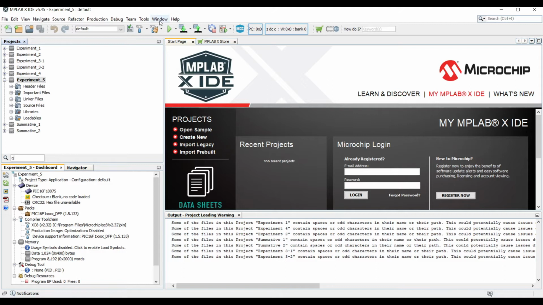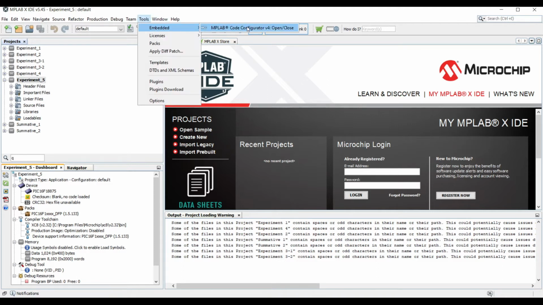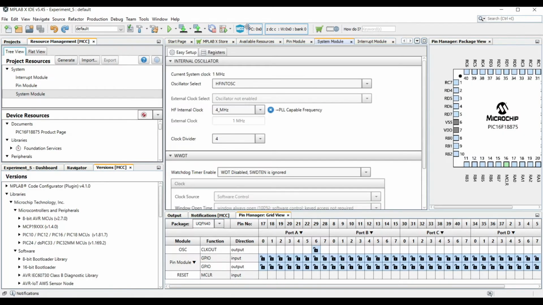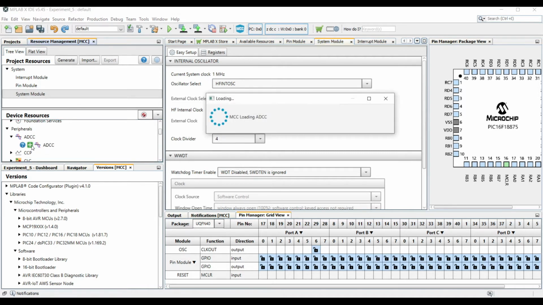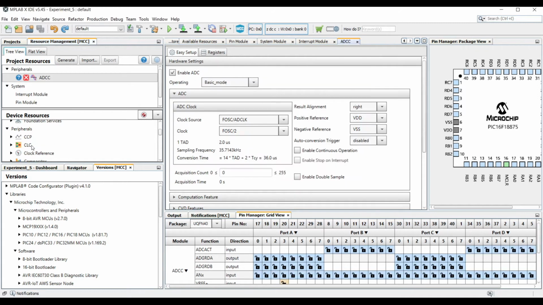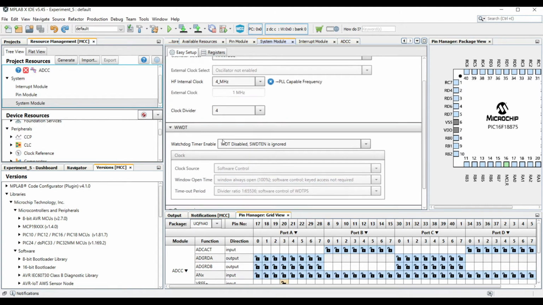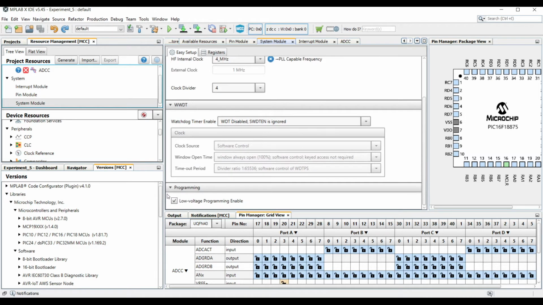After the loading is finished, click Tools, Embedded, then select MPLAB Code Configurator. Add the ADCC. For this, we will use its default settings. Go back to the System Module. The oscillator select should be HFINTOSC. The HF internal clock should be 4 MHz. The clock divider should be 4, and the low voltage programming enable should be checked.